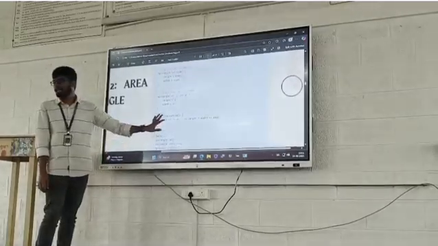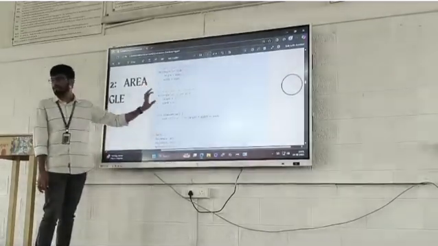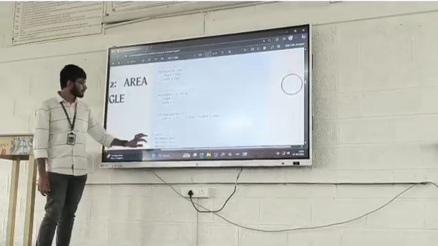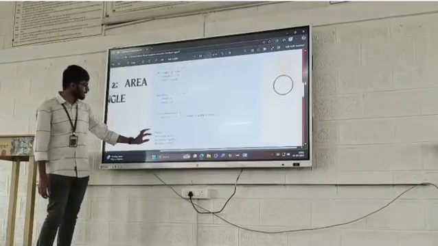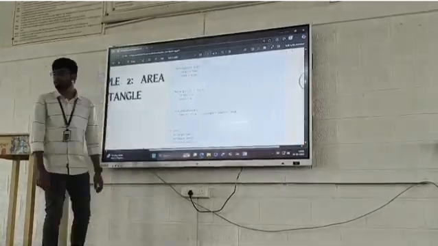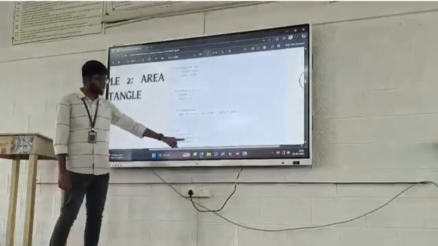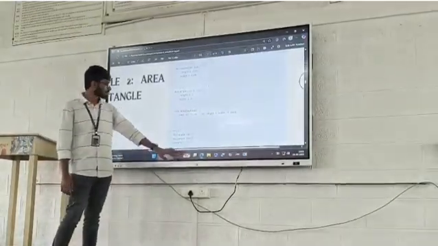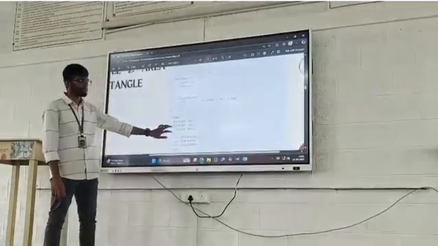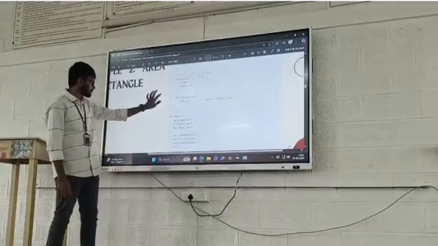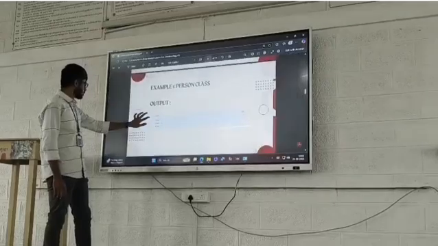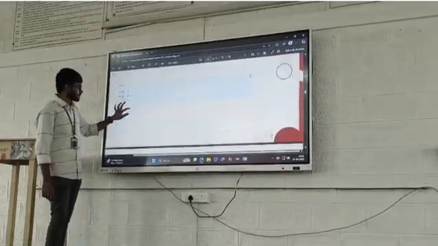We are calculating the area of the rectangle for this program. For object rect1, the area is 1. For rectangle 2, it is 25. Rectangle 3, 15. Okay, same output we got.